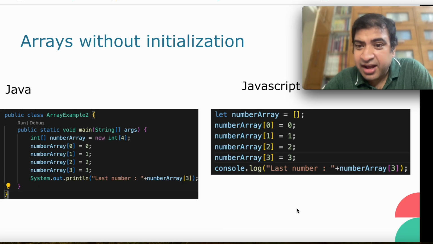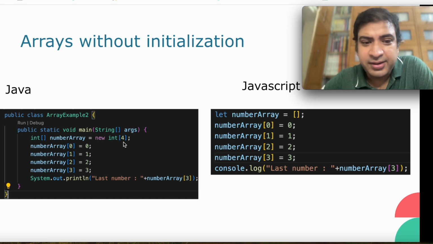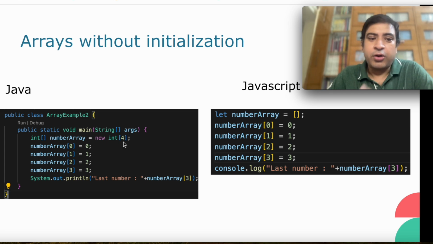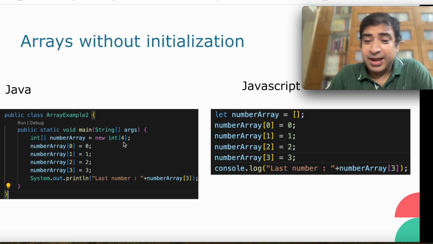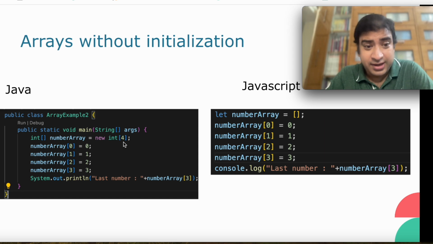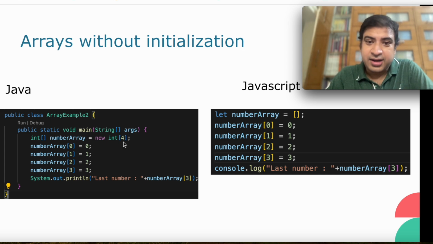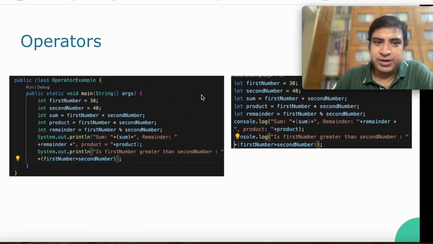Now we will see another way in which we can also declare an array. Like you see here, we can first declare the array without initializing it, and then we can initialize each of the elements of the array. On the left hand side, we see the Java code, and on the right hand side, we see the JavaScript code. Again, the codes are very similar, with only a little difference in syntax. In Java, we declare the array with the integer array data type, and in JavaScript, we use the let keyword. So that was about arrays.